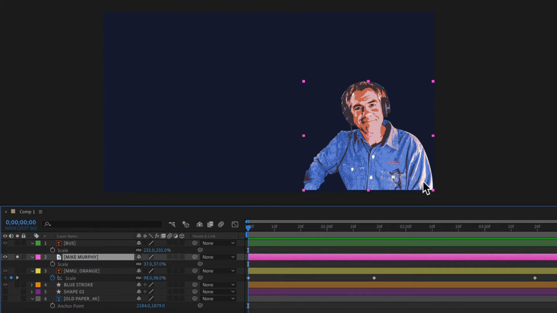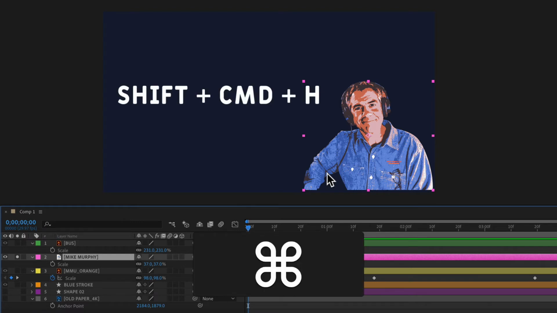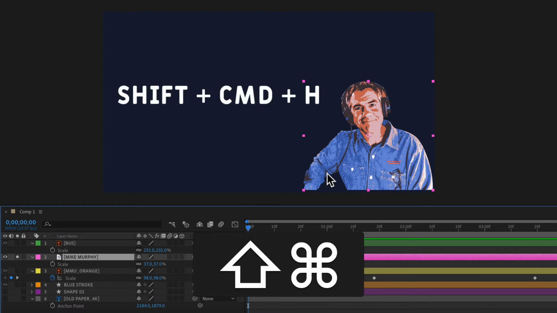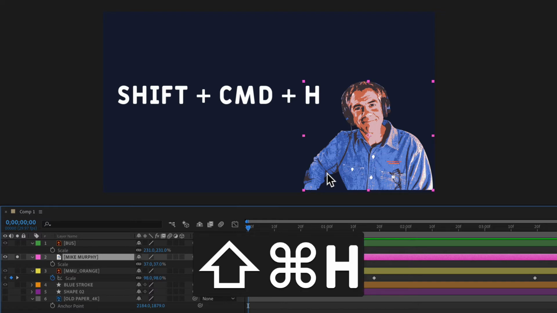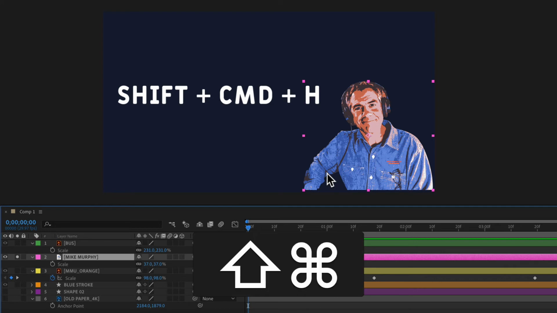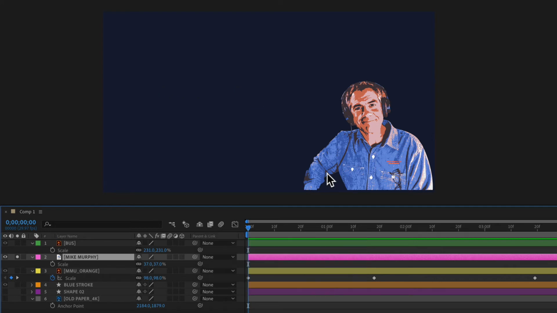And to show or hide the layer controls, press Command on a Mac or Control on a PC, and then Shift H. So Shift Command H will show the layer controls. Shift Command H will also hide the layer controls.